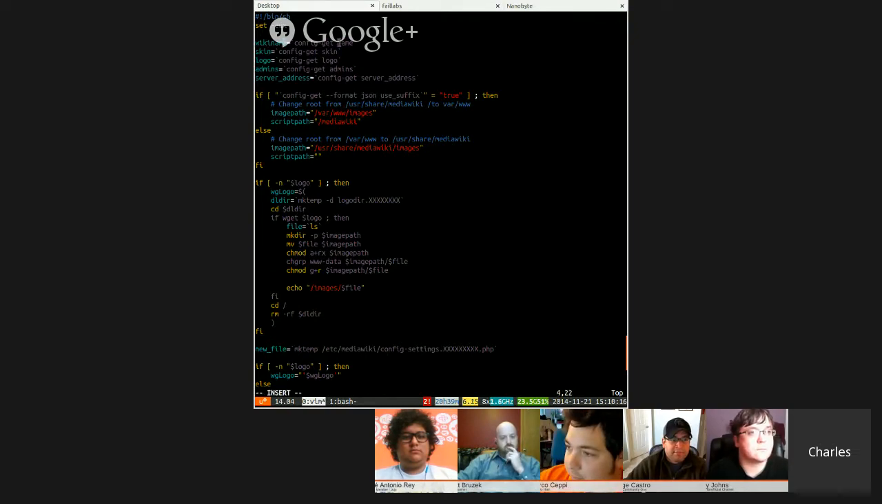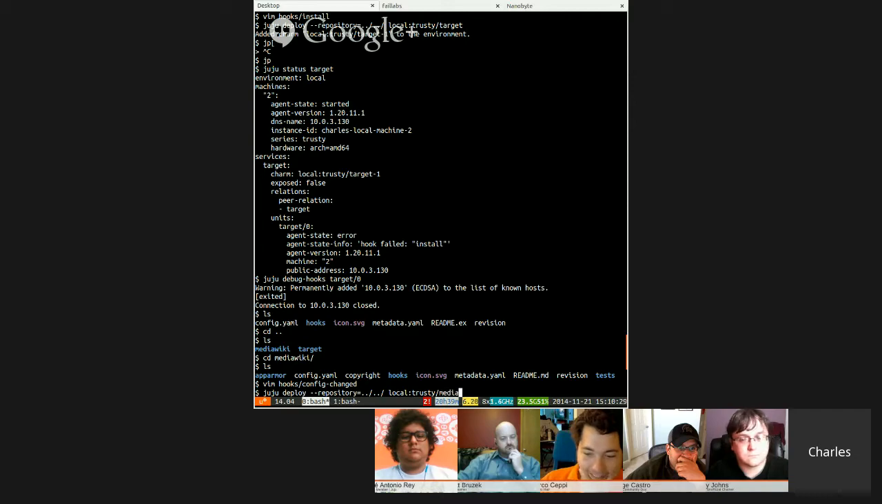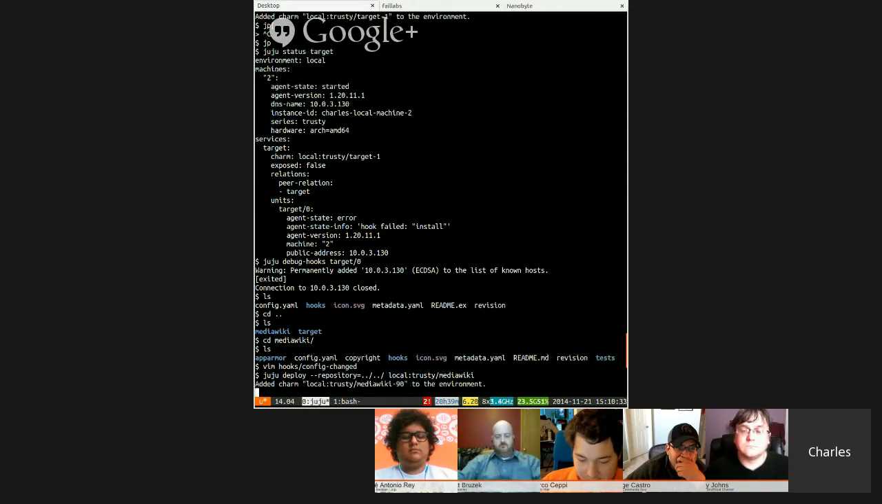So if I were to change this to, say, lname, deploy repository equals relative path, I introduced an error into that hook code, and this is going to give me some behavior that I'm not going to expect. So if I say juju set mediawiki, I believe it's title.